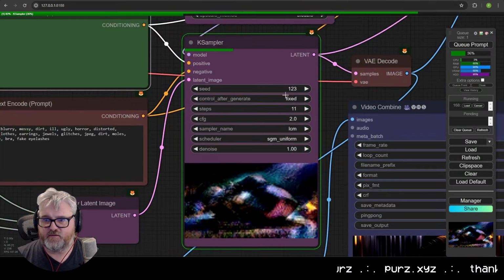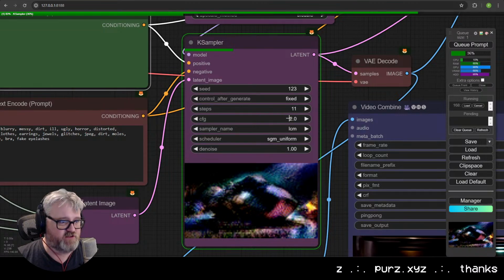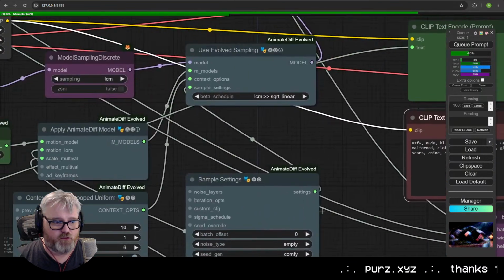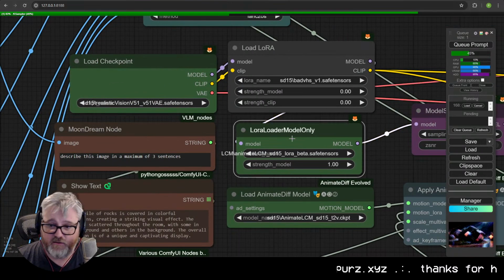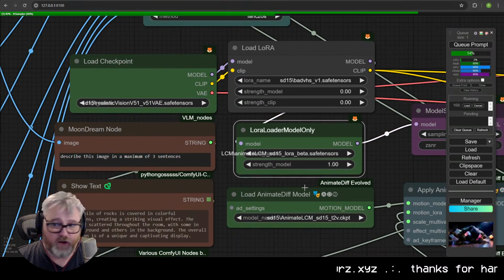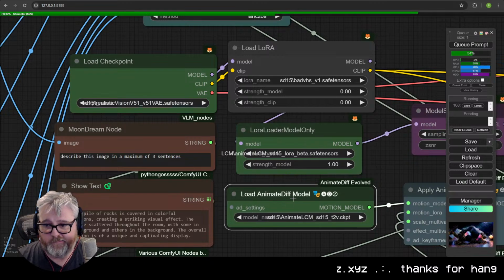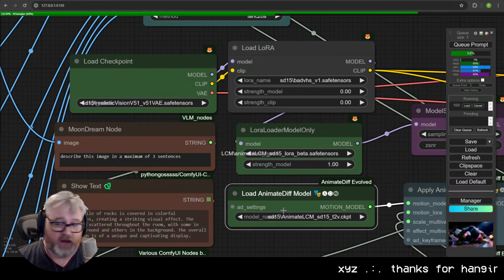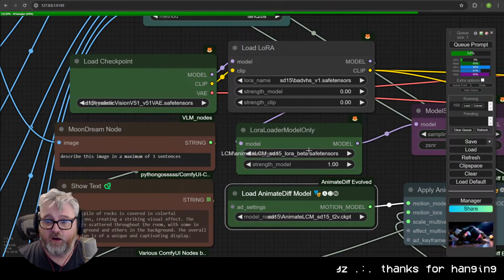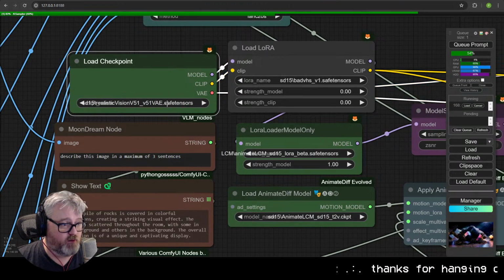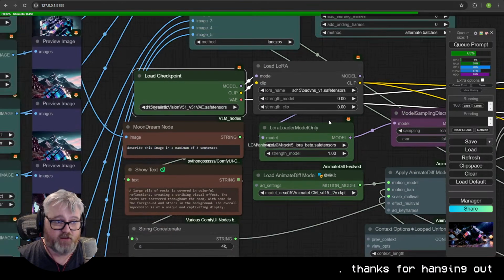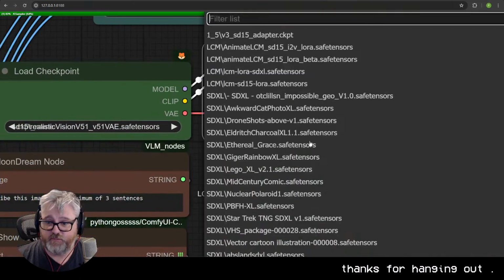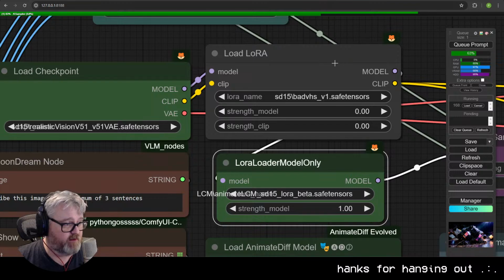Typical LCM settings, about 11 steps, CFG of 2, using the regular LCM model. I'm using Realistic Vision here with the AnimateLCM LoRA at full, and we're using the AnimateLCM AnimateDiff model. So yeah, you can use any SD15 checkpoint you like with this. Really versatile. Plus LoRAs. You can pop the LoRAs in before the LCM LoRA, and they work too.